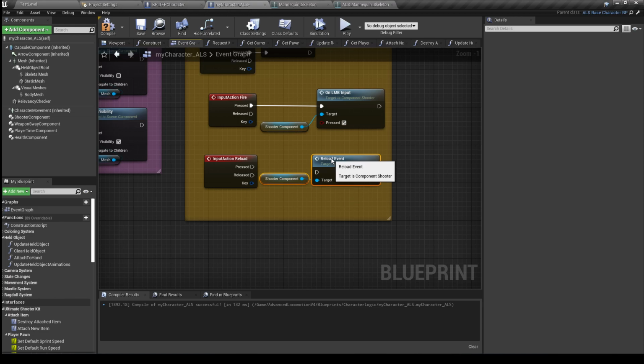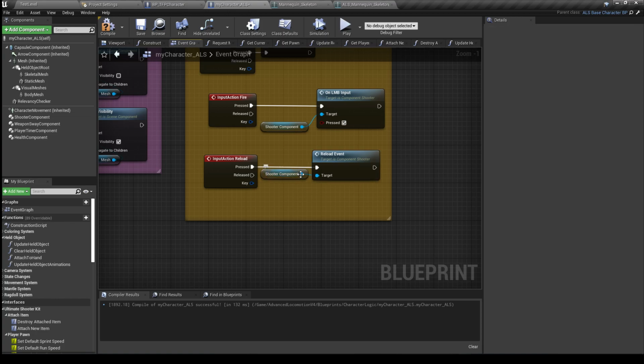and connected up my reload event. Why don't I just leave these things alone? Anyway, yeah, so that's now reloading. So this is good, isn't it? We're really getting there now.